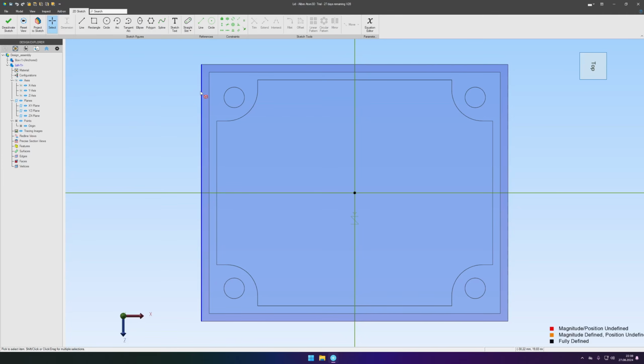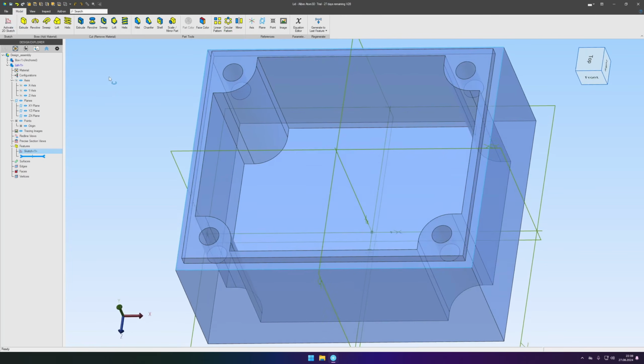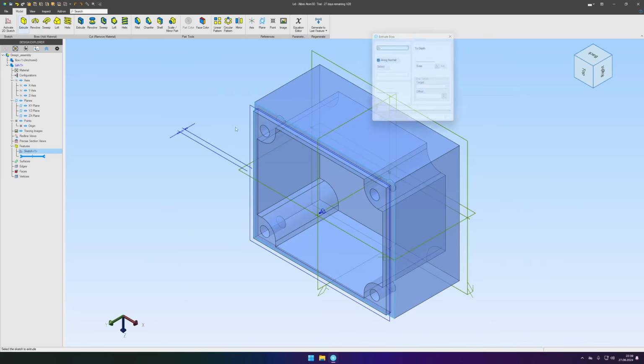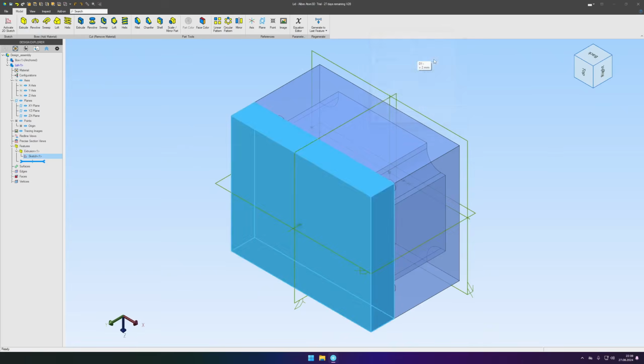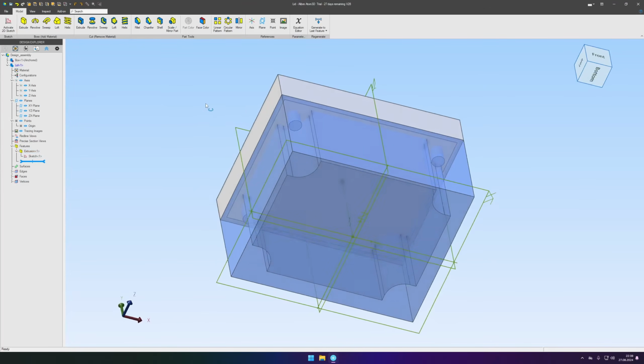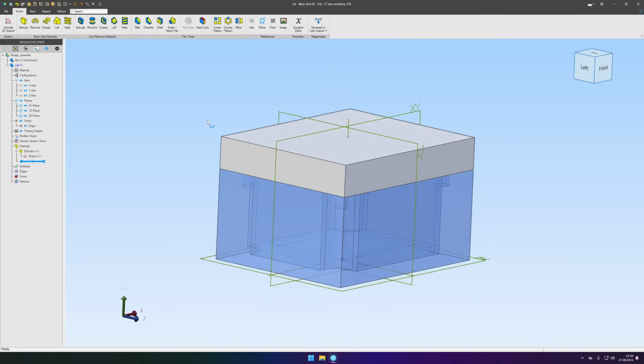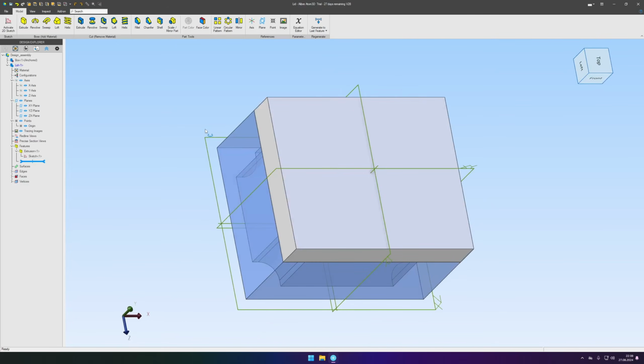So now I'll just select the outside edges, project them as sketch figures with maintaining association, click OK, and my first sketch is done. I will extrude it for 10 millimeters, and you can see how the lid forms. Now let's create the lip.